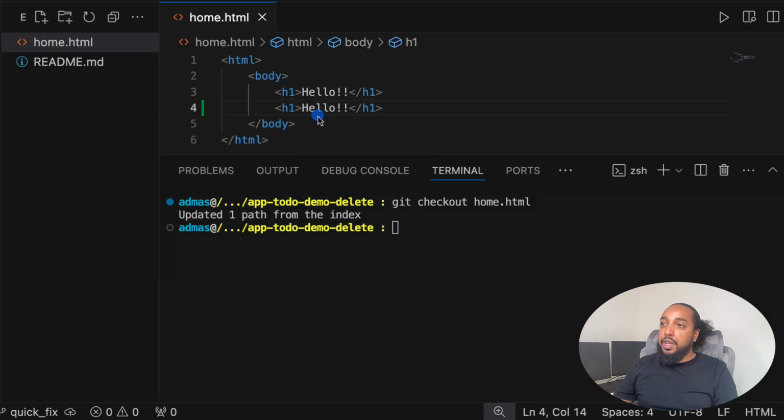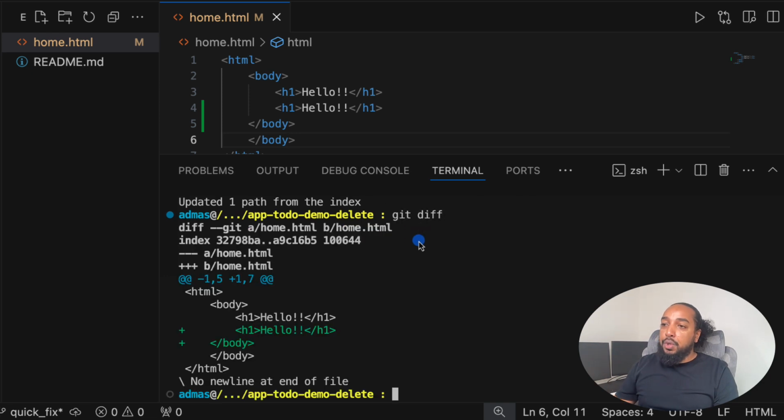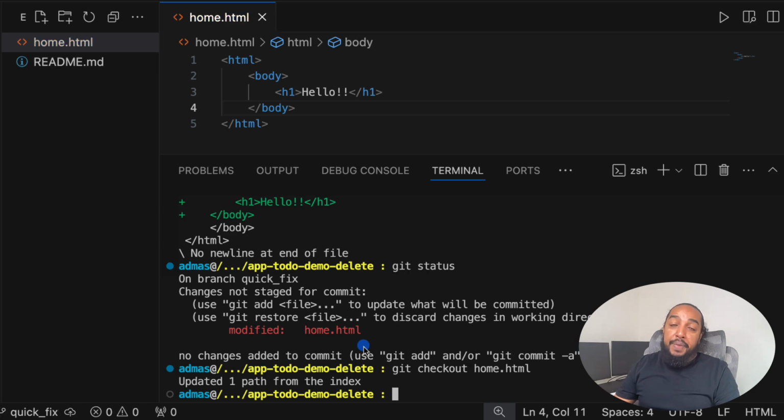Let me just duplicate this line, which is an error. If I do git diff, it shows me what changes I've made. This is a new line, this is a new line. I'm like, oh, I don't want this, I want to get rid of it. So I can do git status, I can see what is changed, then I can do git checkout and get rid of it. Okay, that's one way to get rid of all your changes at once.